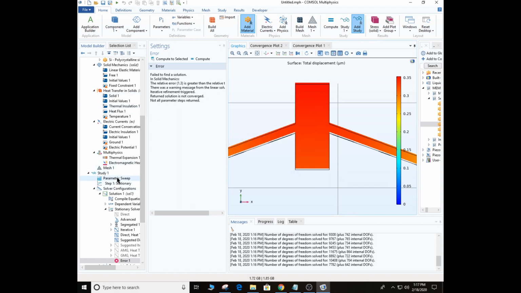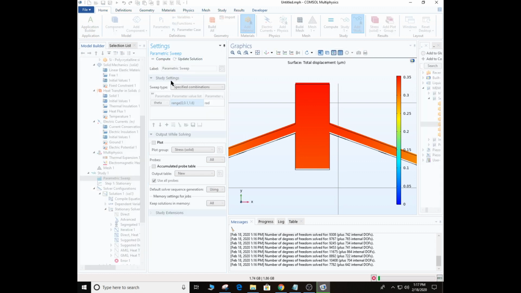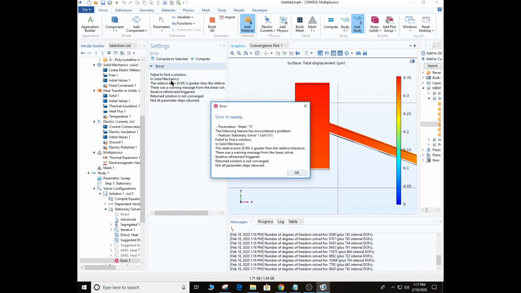Okay, so let's go back up to our sweep, and then let's put 0.6. We know it converges to 0.6, right? So let's try that. I think sometimes you run into these convergence problems, and it could sometimes. Oh, come on.